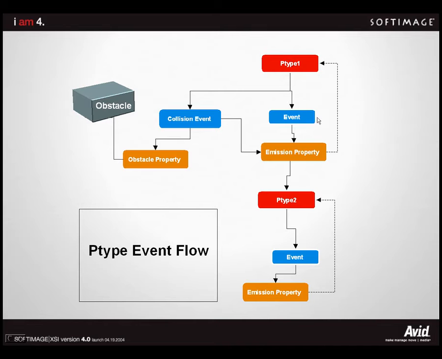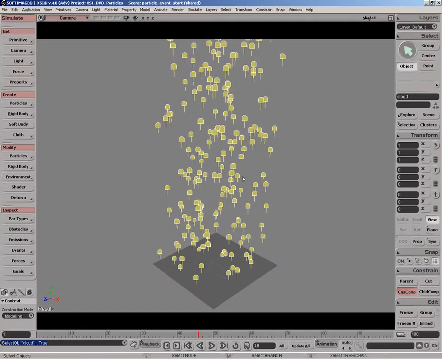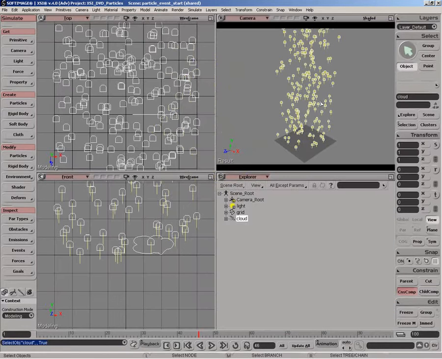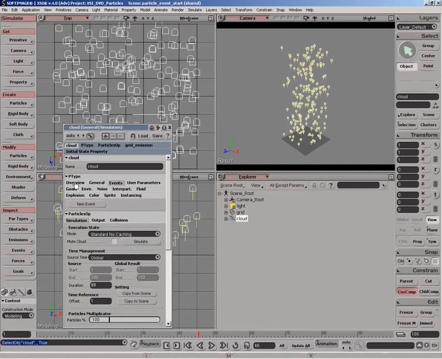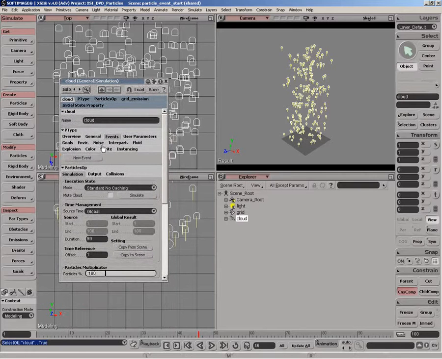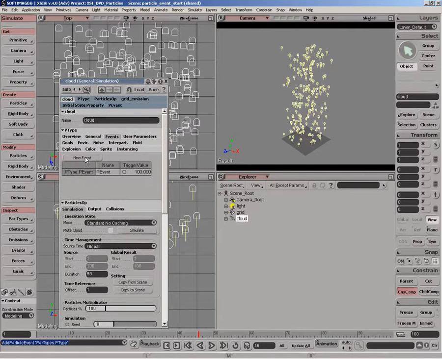event. Now, it can be a specialized form of an event, like a collision event, or a bit more generalized. There's a lot of different kinds of events that we can select. And just really quickly, let's take a look at making a simple event. So what we can do is select the cloud and then inspect that, and we have the p-type listed here, and we have an events tab. So through the events tab, we can specify a new event.